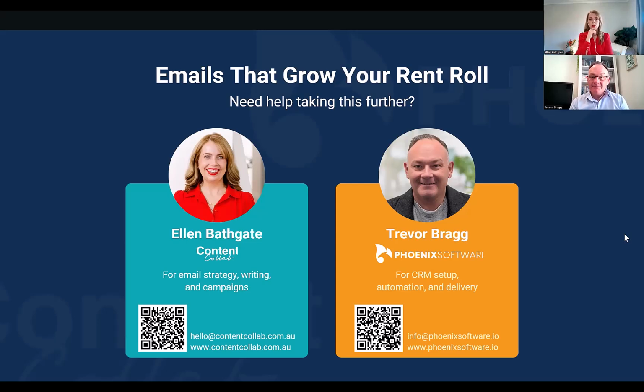Re-engage your database, and as Trevor said, look at your data so that you're segmenting and cleaning it up, getting rid of email addresses that are not active, that have hard bounced. Just clean that data. Definitely.